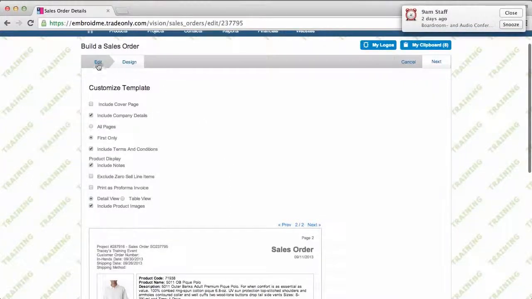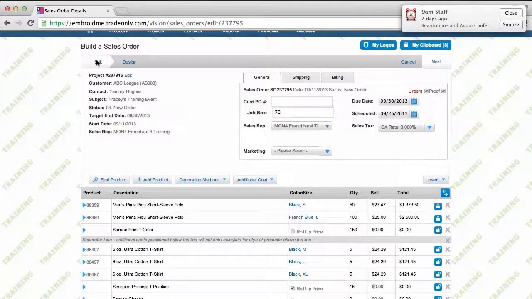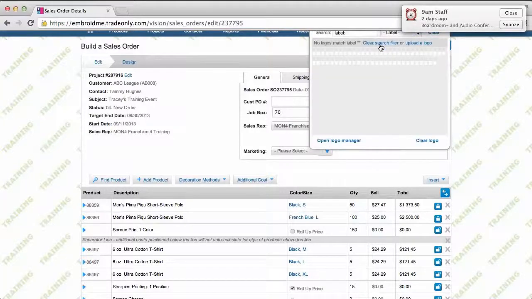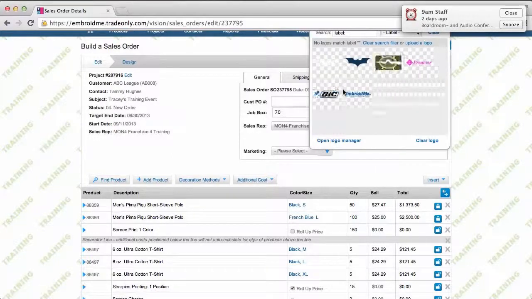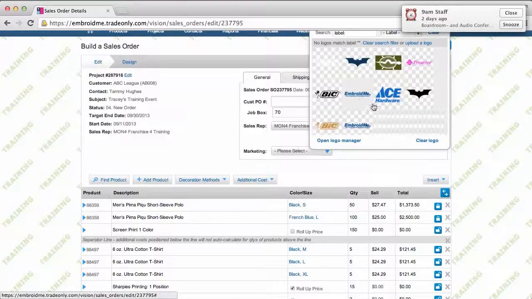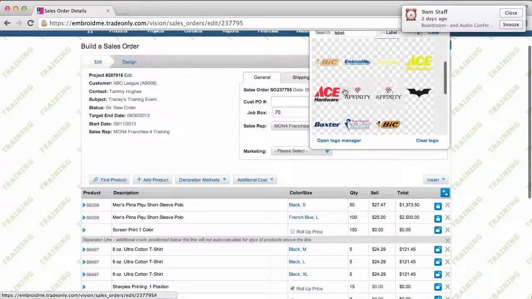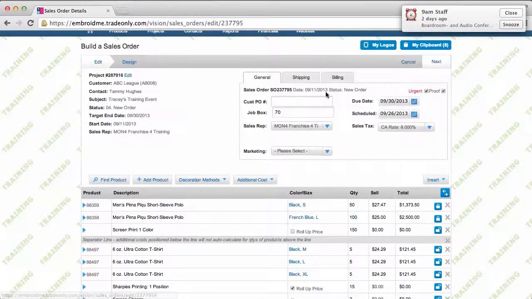So if we come back into the edit, which is where we built the sales order, there's a couple things that we want to show. If I wanted to put that virtual sample on, I have my logos up there at the top right. And I can click on that and grab the customer logo that I want to be virtual sampling on it. So if I wanted to do Ace Hardware in red, I could grab that.